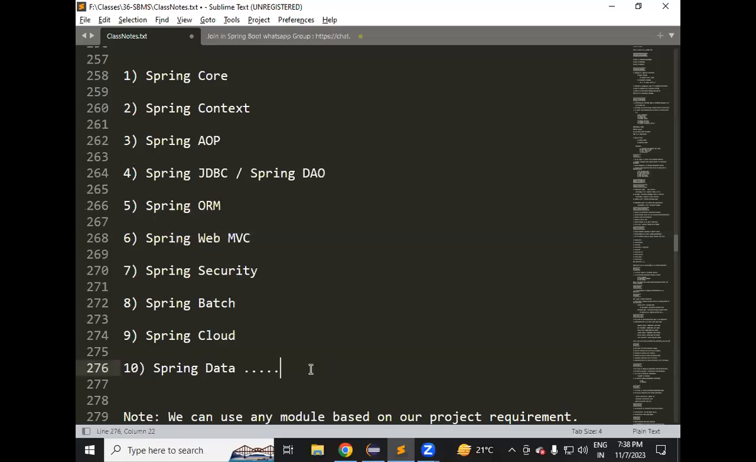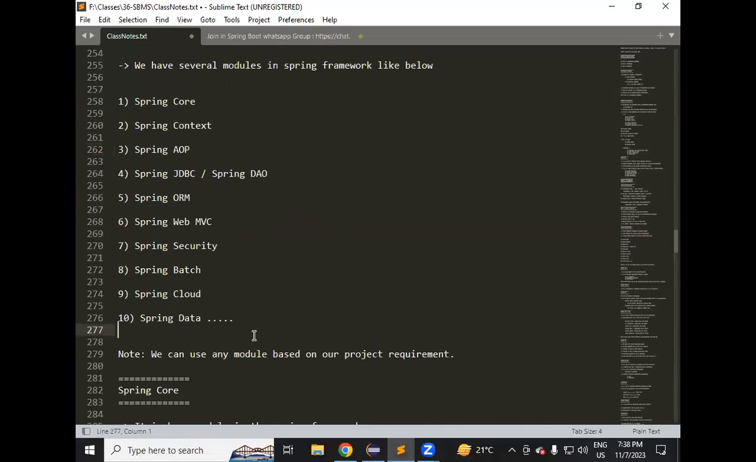Now, are you able to understand the purpose of all these modules? Yes. Can you read the modules? Spring Core, Spring Context, Spring AOP, Spring JDBC, Spring ORM, Spring Web MVC, Spring Security, Spring Batch, Spring Cloud, Spring Data.